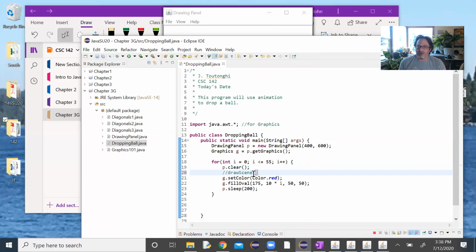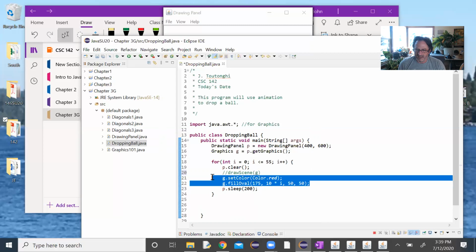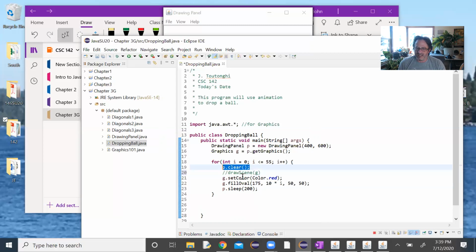And maybe, what would the parameters for that scene be? Well, you would at least need the graphics object G. And then you might also need the panel. It depends on what you're doing. For example, you probably don't need the panel if it's just drawing. You do need the panel if you're putting a sleep method in, because there's the panel.sleep. But notice the drawing of stuff are methods of the graphics object. It's only clear and sleep that are methods of the dropping of the ball.